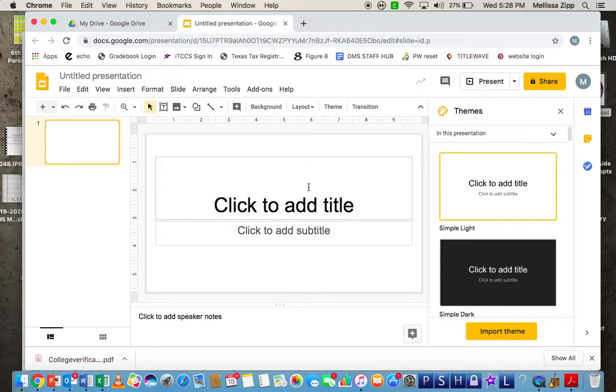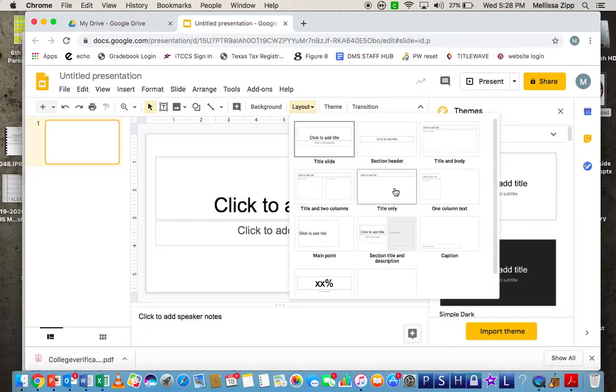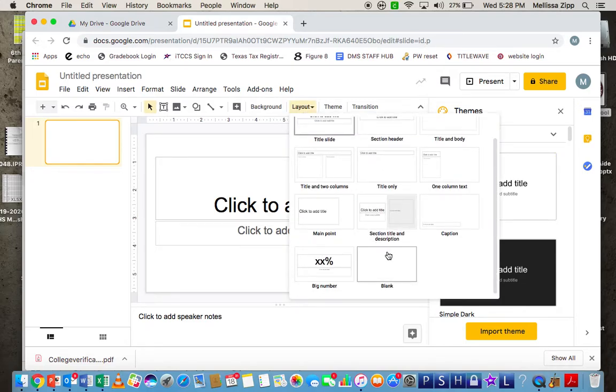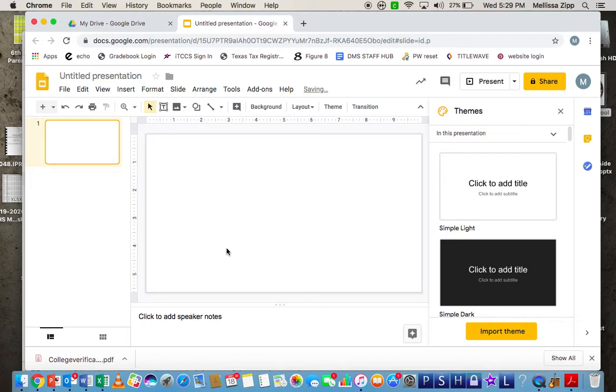So right away, I don't want this. I just want a blank slide. So I'm going to click on Layout, and I'm going to choose the blank one. So now I have an open slide. And you are going to create a product for me that shows me a book that you have read, and then a book you want to read.